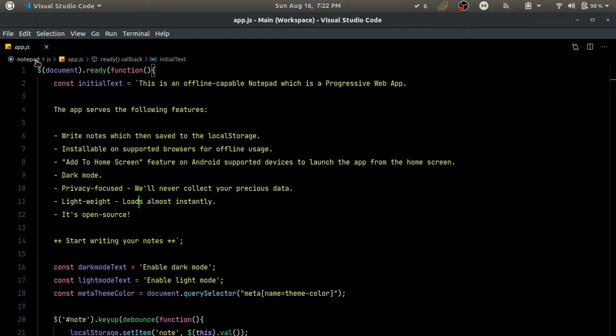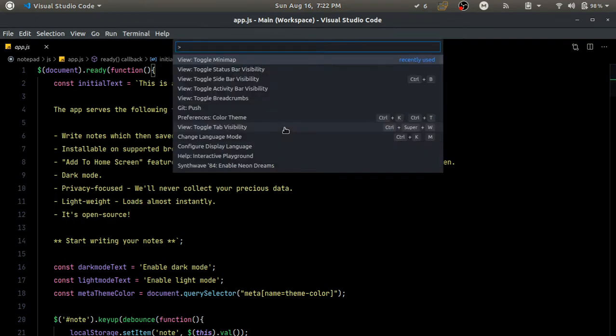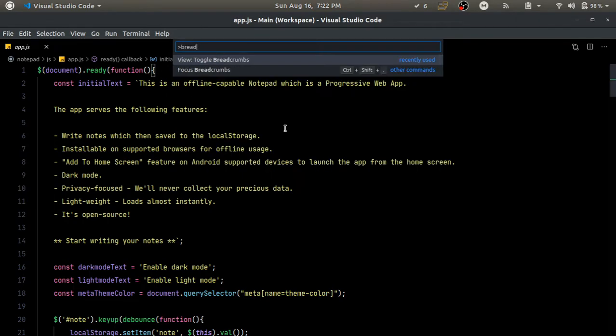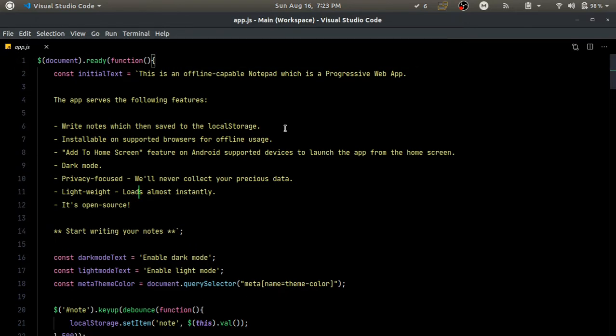breadcrumbs first, and to remove these, we will need to invoke the command palette again, and you will need to find breadcrumbs, and you will get this option, toggle breadcrumbs, and when you select this, it will remove that breadcrumb navigation as well. Okay, so the last part, this gutter, if you find this particular thing useful, you can keep it, or you can get rid of this as well.